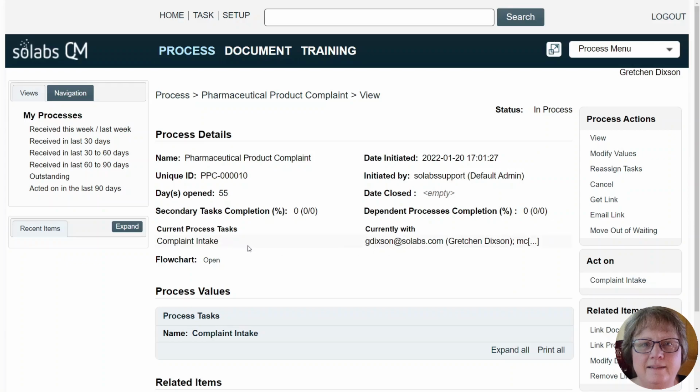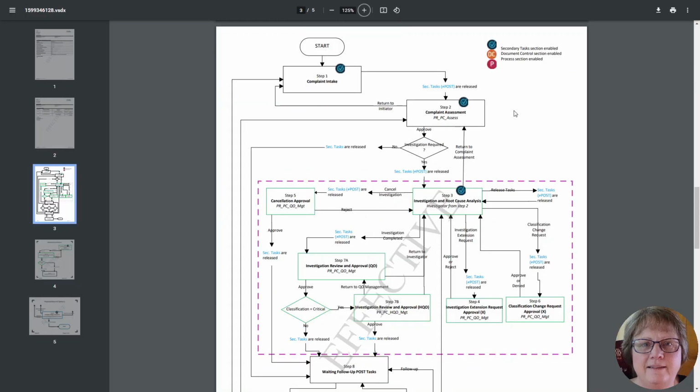This one is at step 1, and I'll be showing you all the data that can be entered at step 1. First, I'd like to show you the flow chart for this process. Like all of our other process apps, we have a reference flow chart. Here we see the flow chart for the pharmaceutical product complaint process.